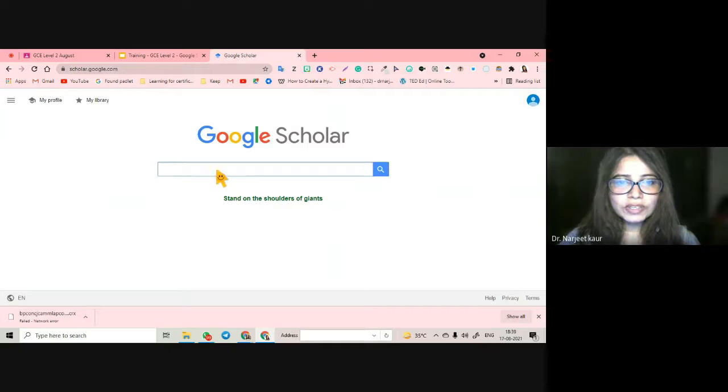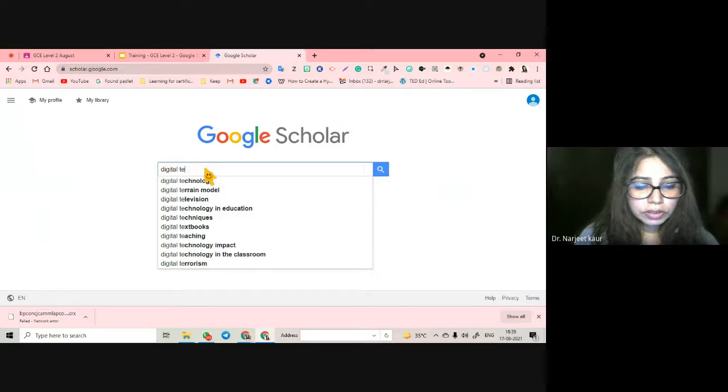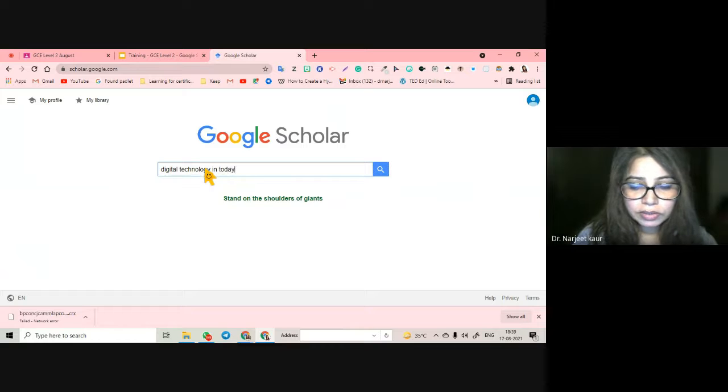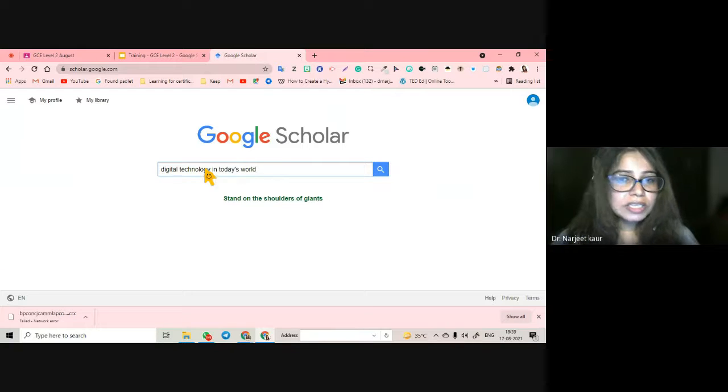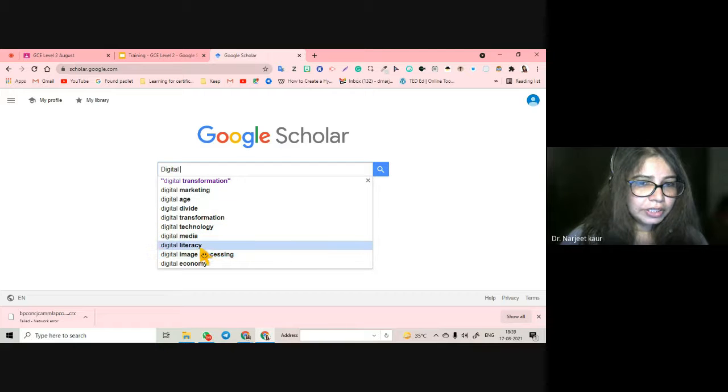When we go to Google Scholar, whatever we want to search for, we can write. But again, a tip: do not write full sentences. For example, do not write digital technology in today's world. No need to write such a big sentence. It is going to get the scholar confused. Write what is very important. For example, I talk about digital technology, or digital media, digital literacy.